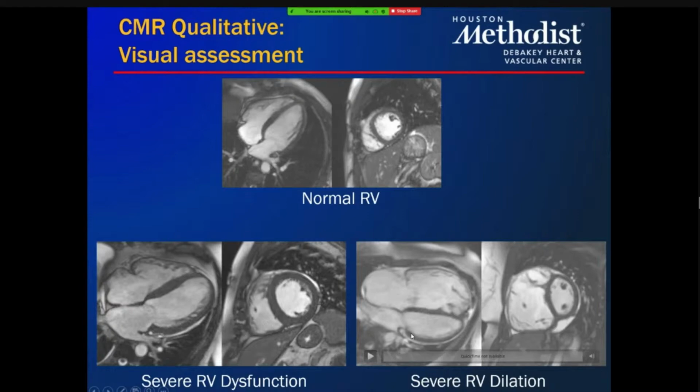But one thing that can still be appreciated on CMR is whether or not the RV is severely dilated. Shown here, there's no doubt in this case that there's very much apical dominance of the RV. Its short axis dimensions are much, much greater than the LV. In fact, the LV looks kind of smallish and compressed in its appearance. We even have septal flattening in this case, which is consistent with the RV overload picture as well.